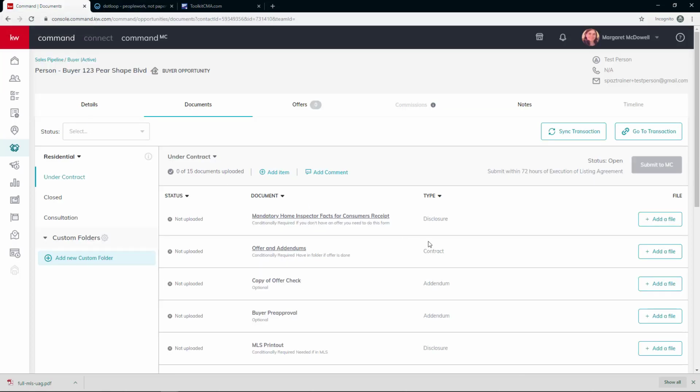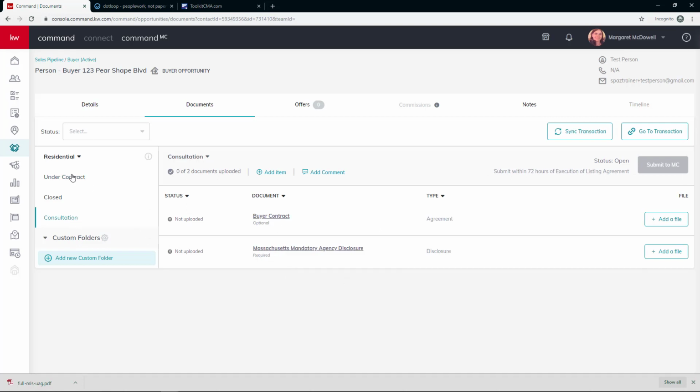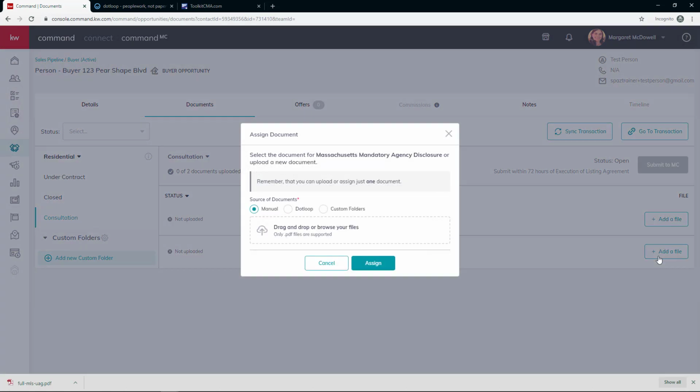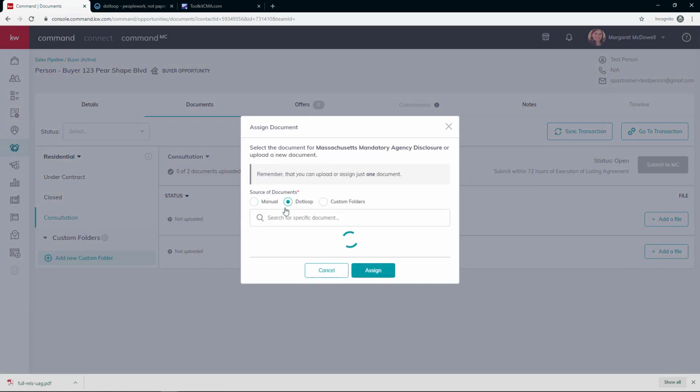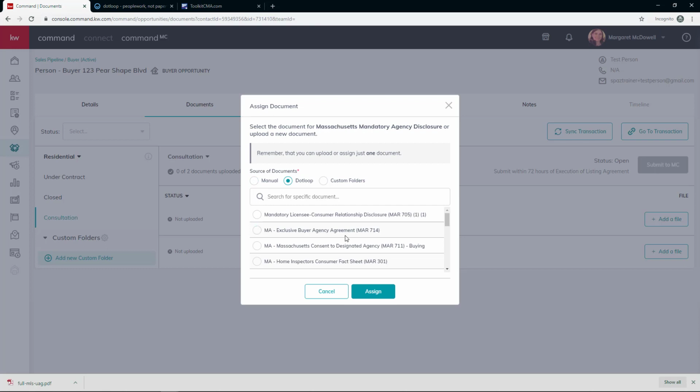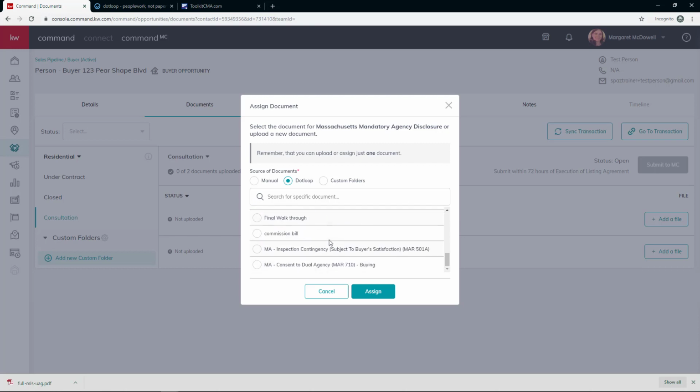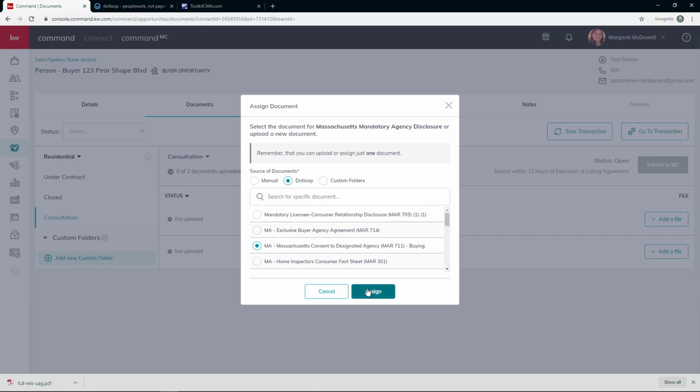Back in Command, when I'm ready to start passing in the documents, I can start attaching them one by one. So in the consultation phase, you have the buyer contract, you have the agency disclosure. All you would do from here is hit add a file, add it from .loop, and then select the correct file. In this case, it was the agency disclosure. This is a list of all the files that are in my actual loop. And I'm just going to assign it.